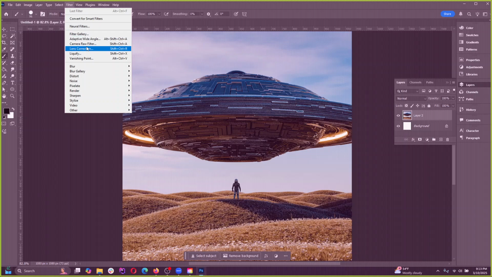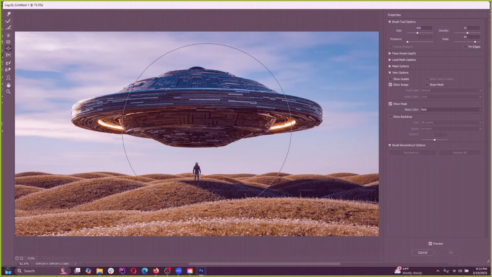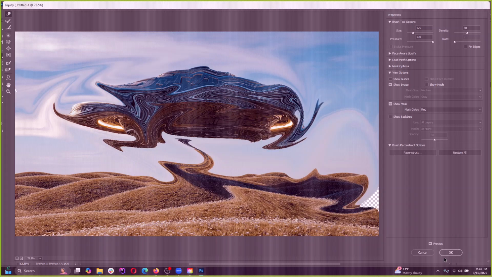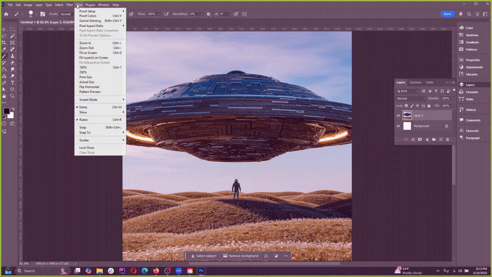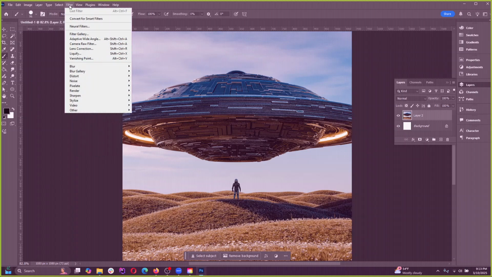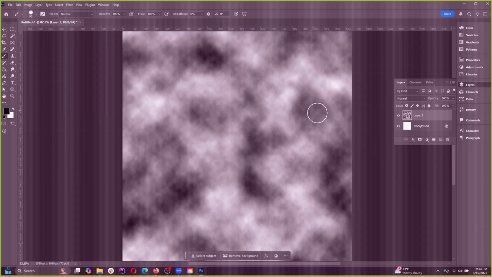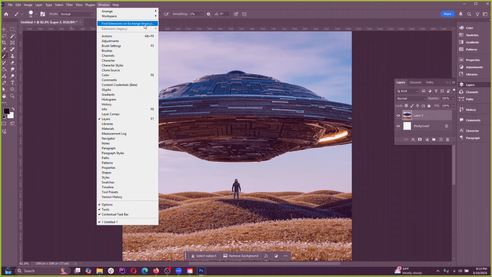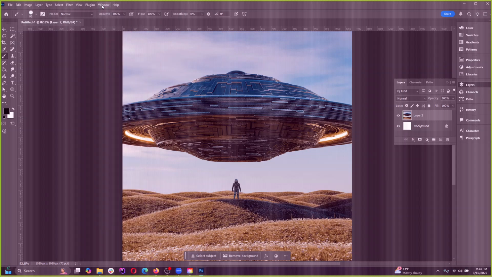You also have things like lens correction, liquify. This is liquify. Cancel to get out of there. Blur, pixelate, render, lens flare, clouds. All kinds of stuff under filter. Right, and then the only other one let's just talk about is window.